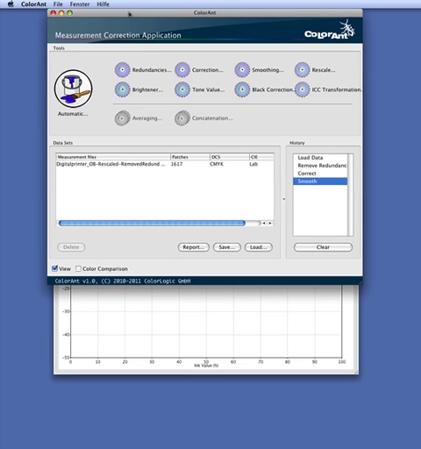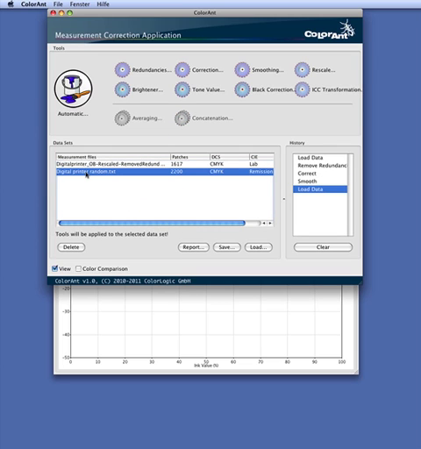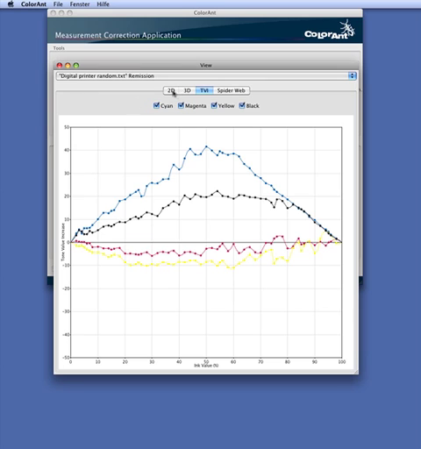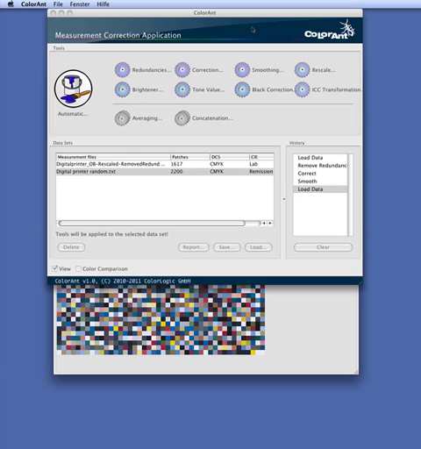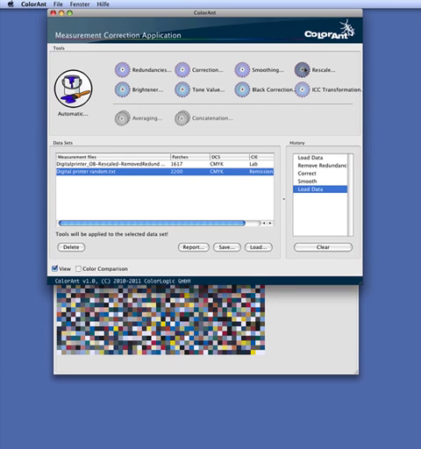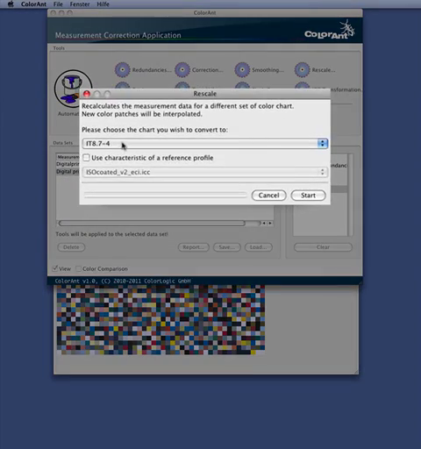But there are more useful features in ColorAnt. If you are having measurement data from a random test chart, it is hard to spot gradations or problematic areas. Using the Rescale tool, you can transform your test chart into a visual layout, for example an ECI 2002, keeping your spectral data intact.